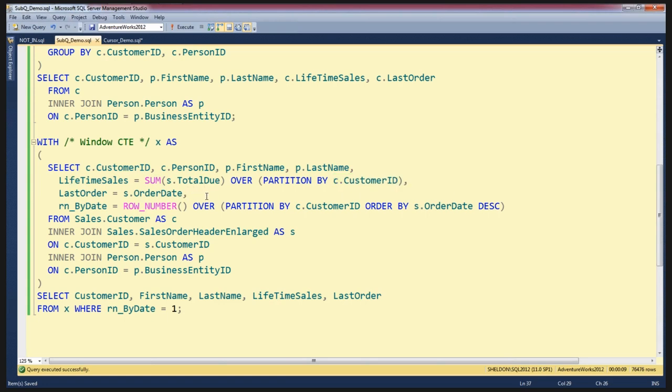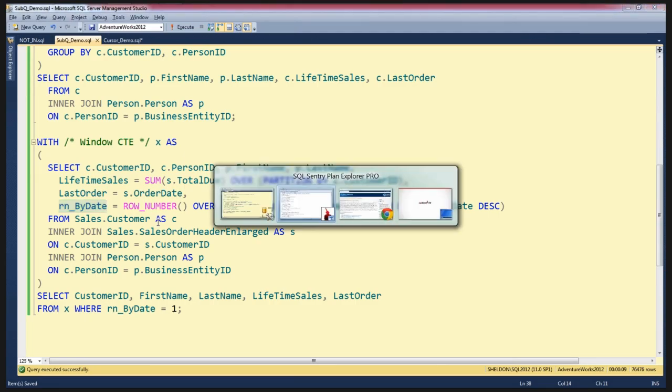And then we have the order date, and then we can also use a row number, for example, to partition by customer ID and order by the order date descending. And this will tell me which result in this set represents the latest order date, right? So we calculate all of this information using the window functions inside the CTE, and then outside we filter. So we get all of these columns, and we filter where this row number is 1. So the newest order date for each customer. So we'll flip over to Plan Explorer and see how these work.